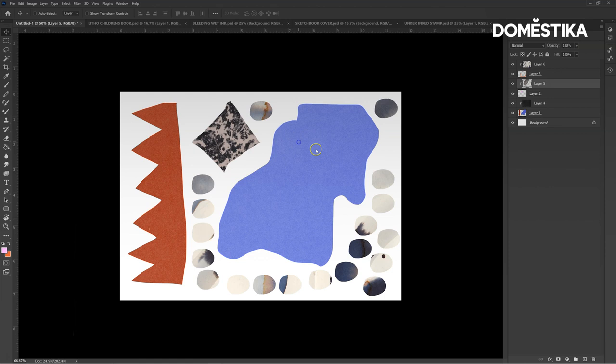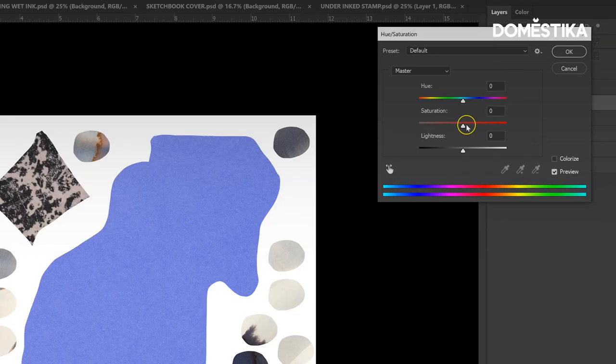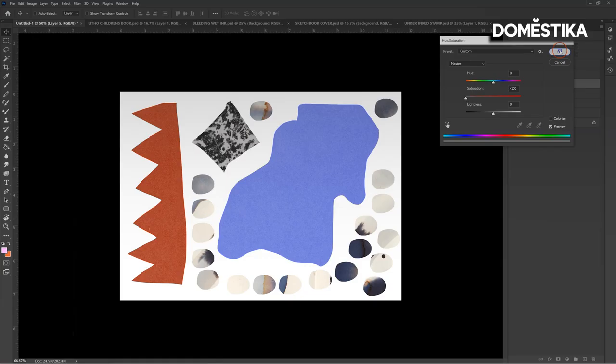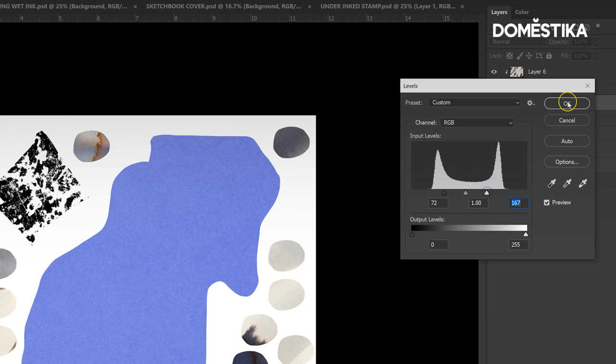Lovely. And then I think I want to desaturate it. So I'm going to press Control and U, and that brings up this panel here. I'm going to desaturate it, just pull that saturation right down. And if I want to adjust the levels, I can press Control and L. And I can just bring those levels in. And now I'm going to press Multiply so that it's multiplied over the shape.